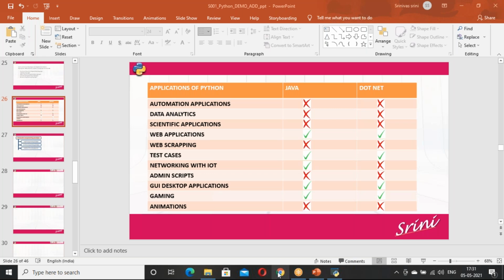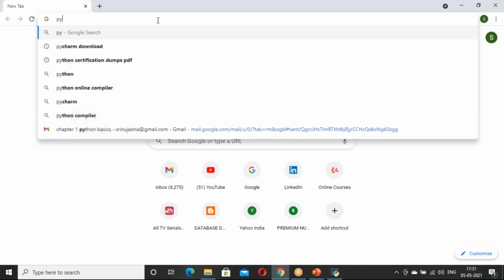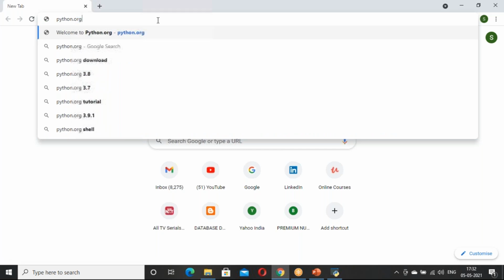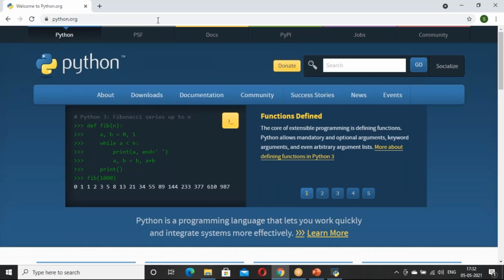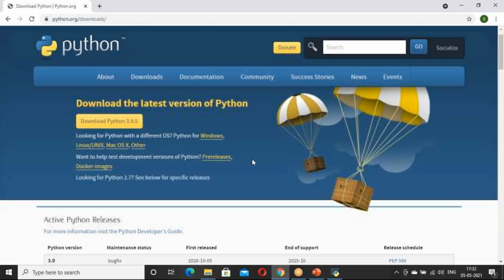Okay, for those who have not installed Python, simply go to python.org. Python.org is the official website of the Python Software Foundation. So here, downloads. Just click on downloads. We'll go to the downloads page.